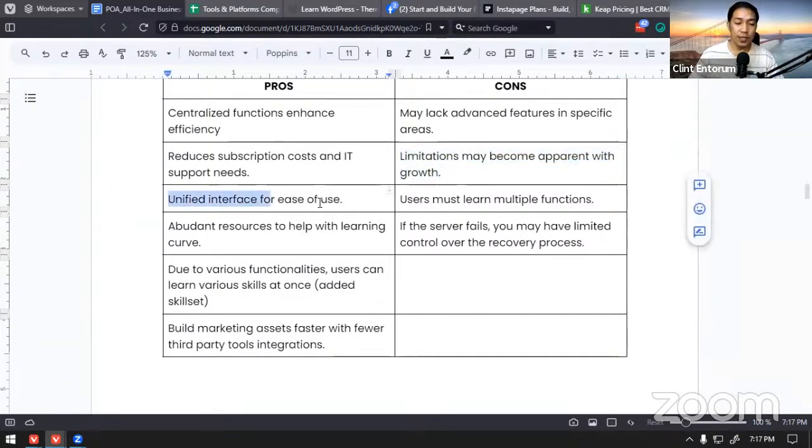Okay, so another one is a unified interface for ease of use. You only have one platform to familiarize yourself with. Once you know the platform, you just have to familiarize yourself with that platform and all its functionalities. And then the con would be that the user must learn multiple functions. So that's a con, but also a pro at the same time, because on the other hand, they contain abundant resources to help with the learning curve.